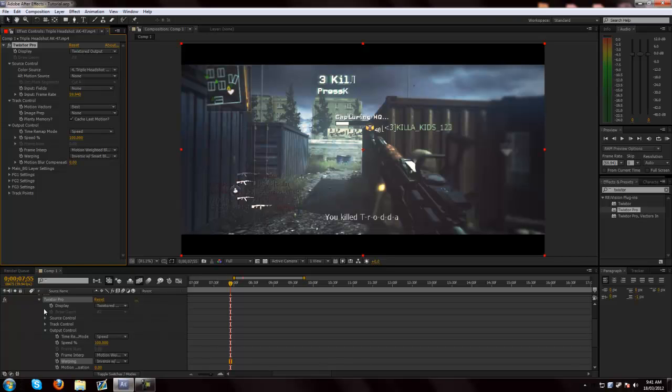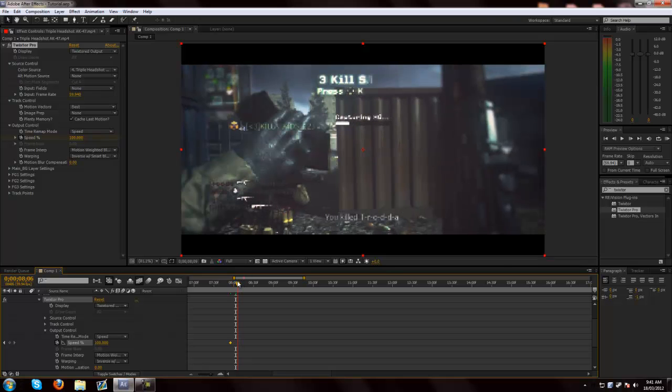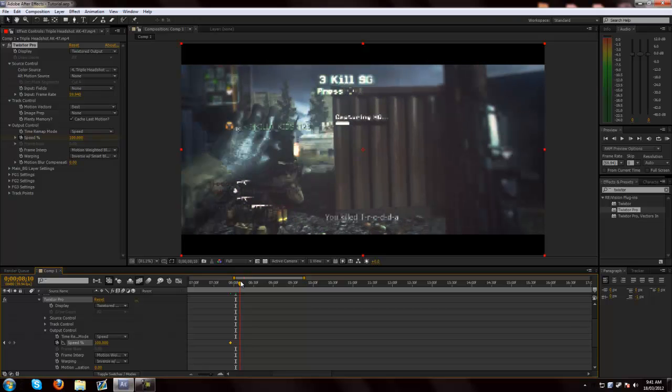Alright, so to actually use Twixtor, it's really simple. See the little stopwatch down here, you just press it and it puts this little diamond here. Move forward a couple frames, or some frames, to where you want Twixtor to really start. In my opinion, the longer the gap is between the two diamonds, the smoother it is. I've zoomed in my timeline a lot, so your gap probably won't be that big.